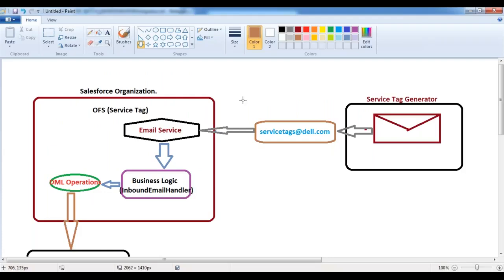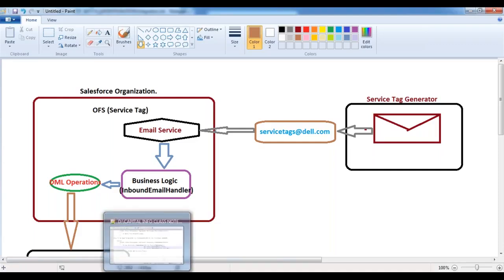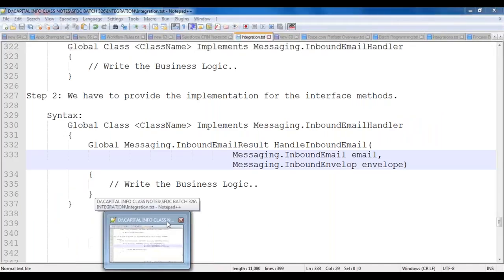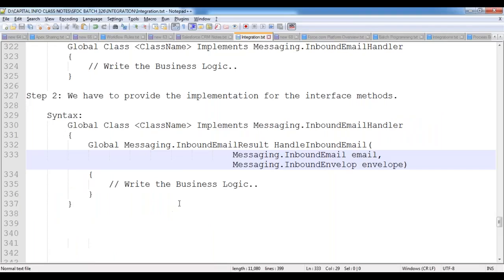How to implement this, we'll see in tomorrow's session. We'll take a practical use case and see how we can implement this functionality. Before coming to tomorrow's session, we have to go through this information first. If anybody has not yet done the previous example, try to complete it today. Tomorrow we'll see the practical part of this email integration.